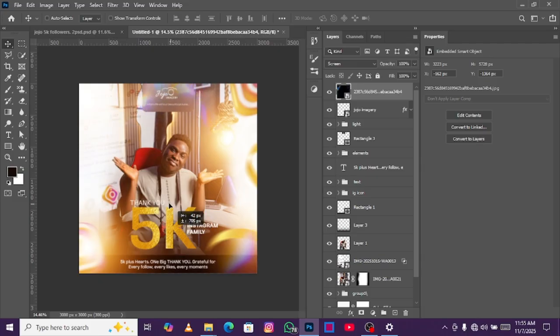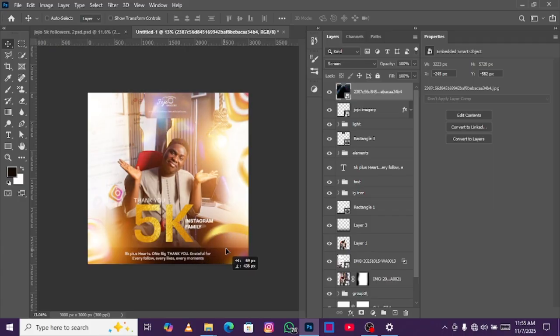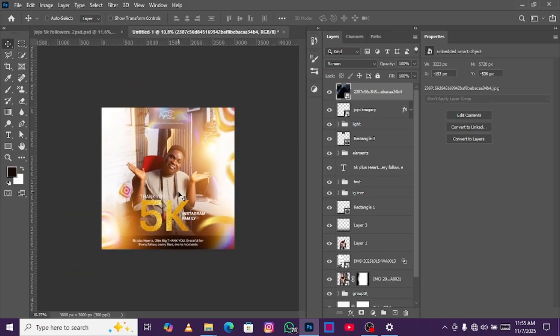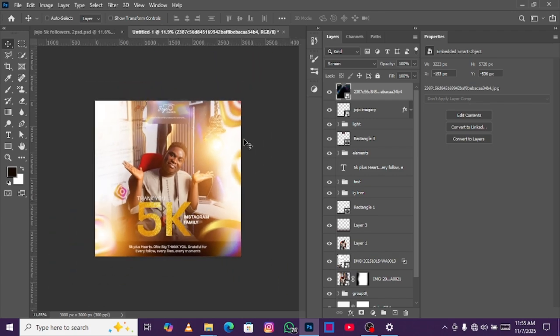But I actually want the stuff to be shining. That is what I want. You can see I just moved it around, and that was how we actually achieved this design on Photoshop. I hope you learned something from this design.